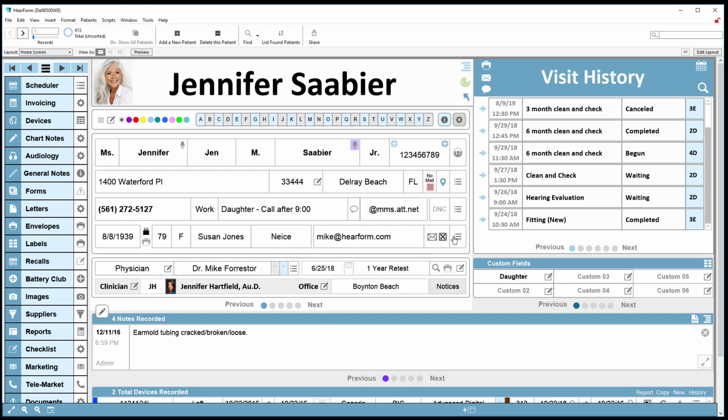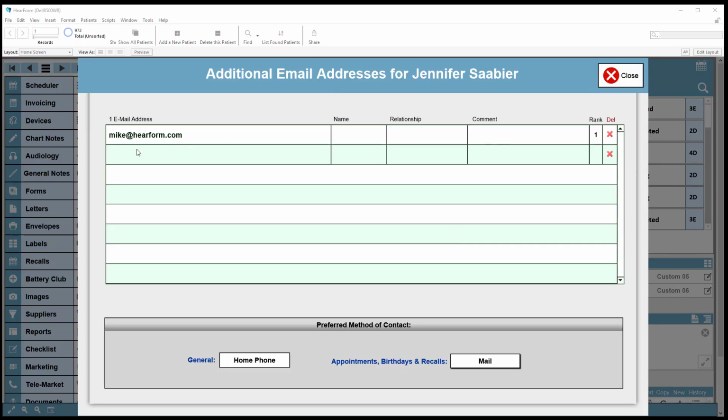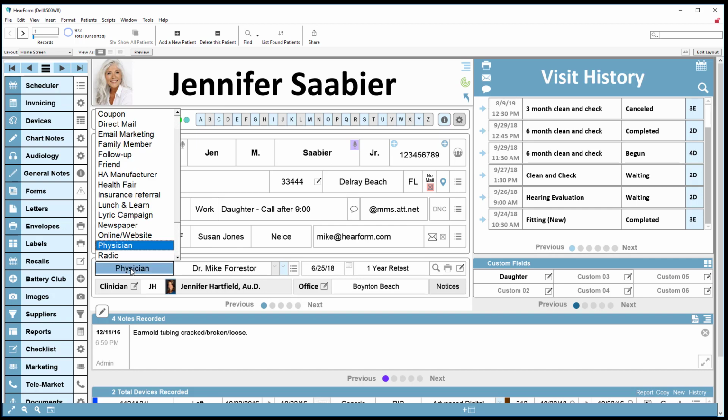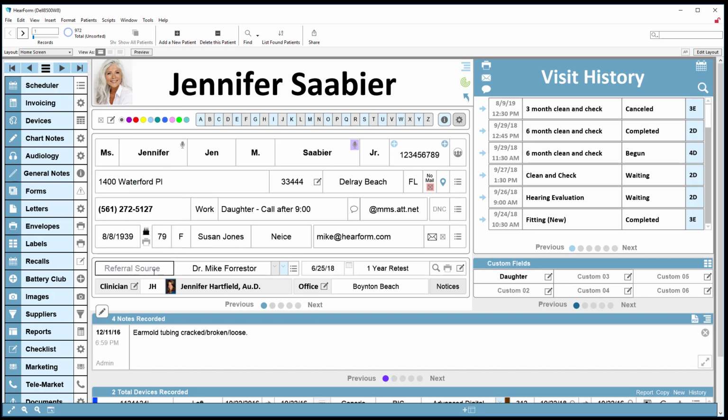So again, to the right of that, we have our email addresses, where we can have an unlimited number of email addresses, and you simply want to rank them. The highest ranked email address is where your correspondence will go. As we go down a little bit further, I'm going to remove the words again so you can see that this is a primary referral source. We don't want the detail in this area.